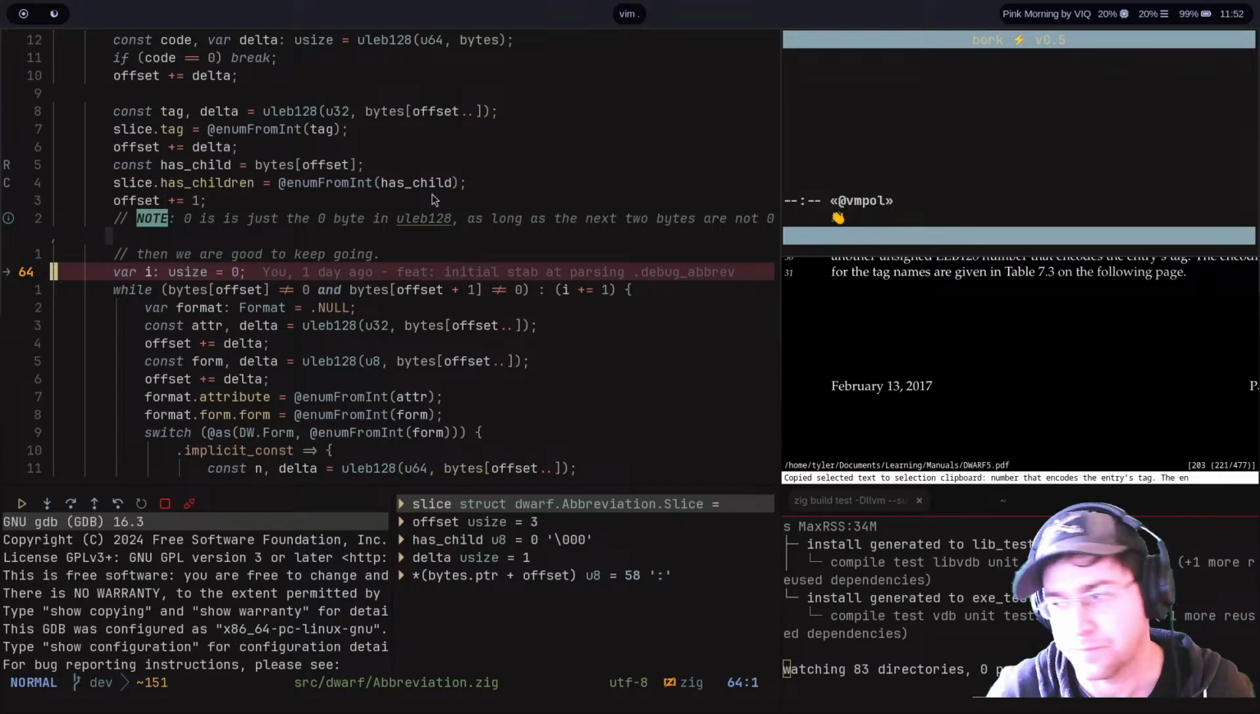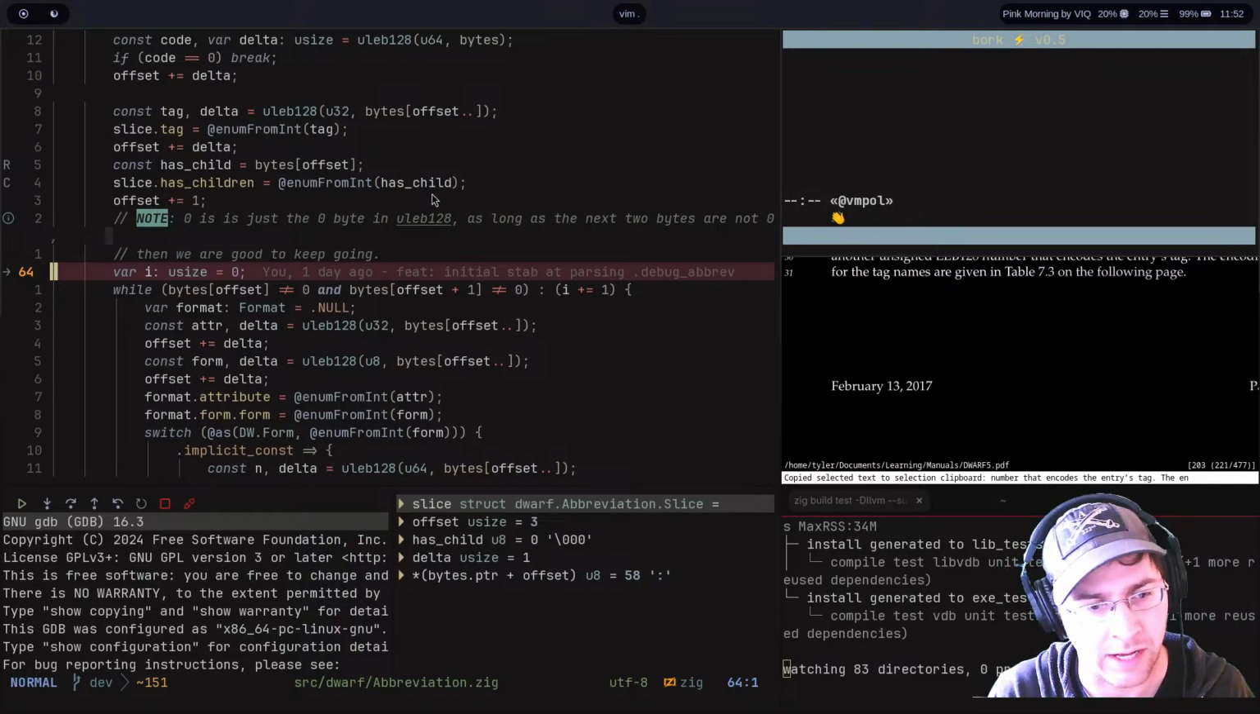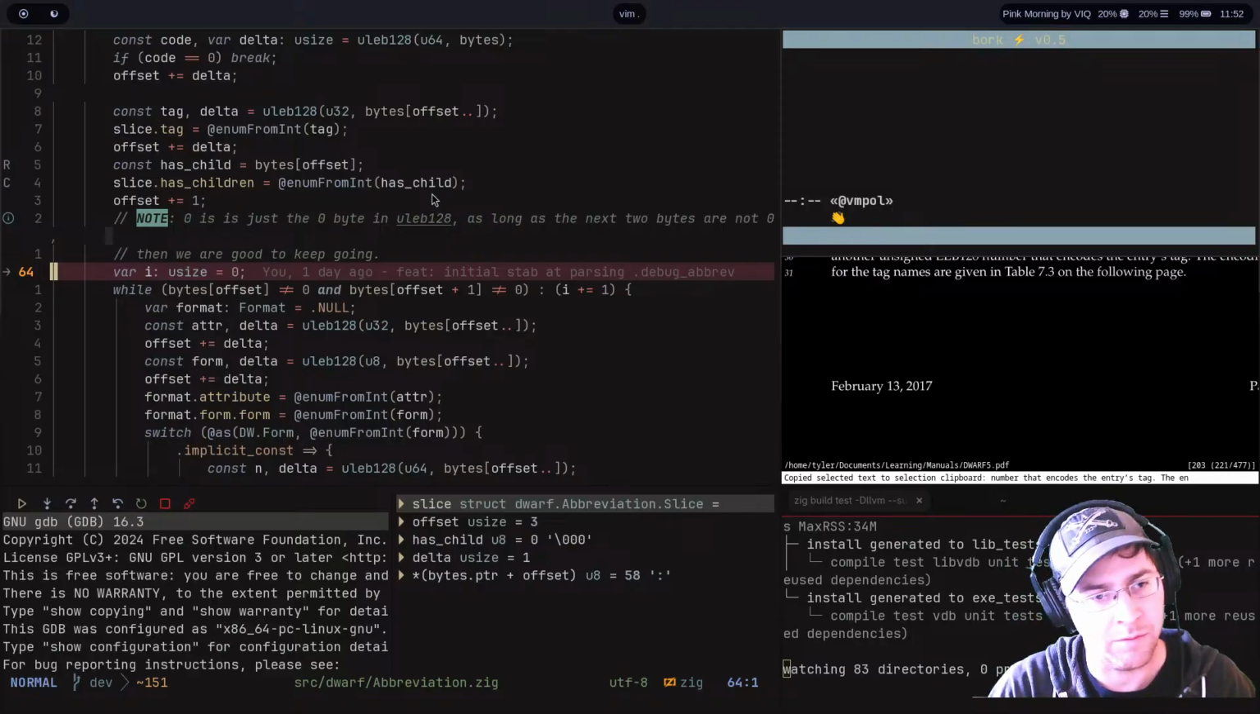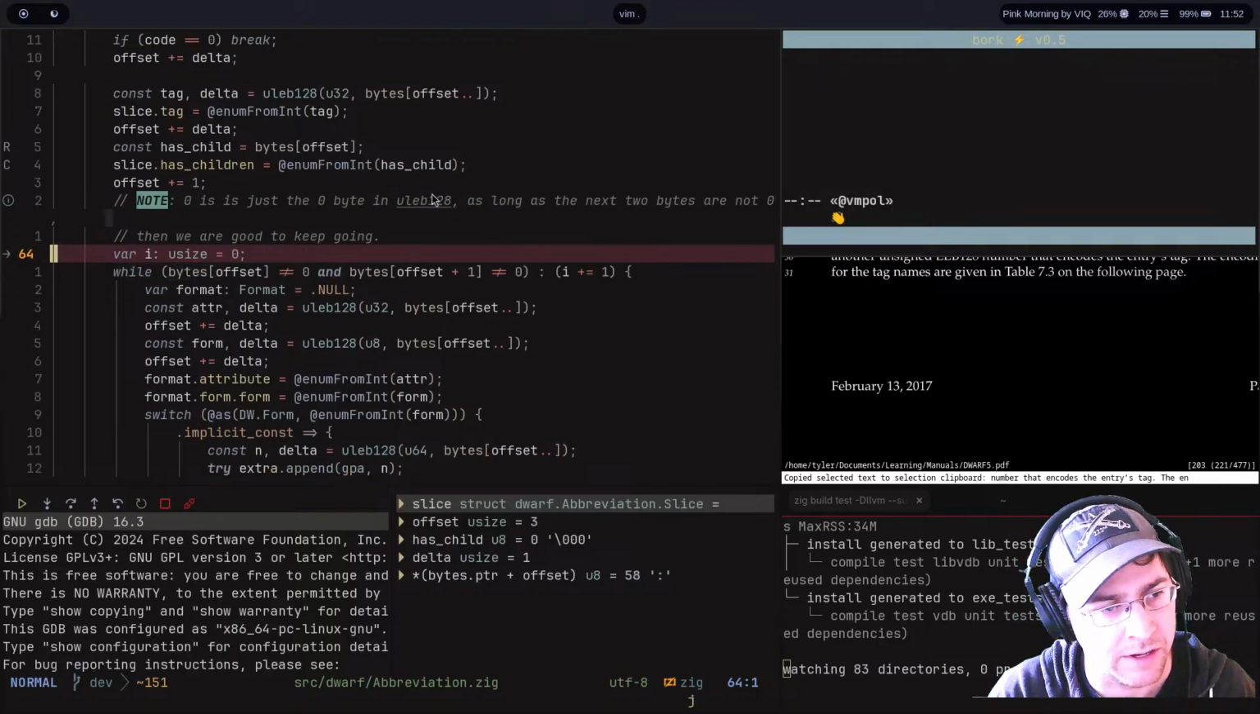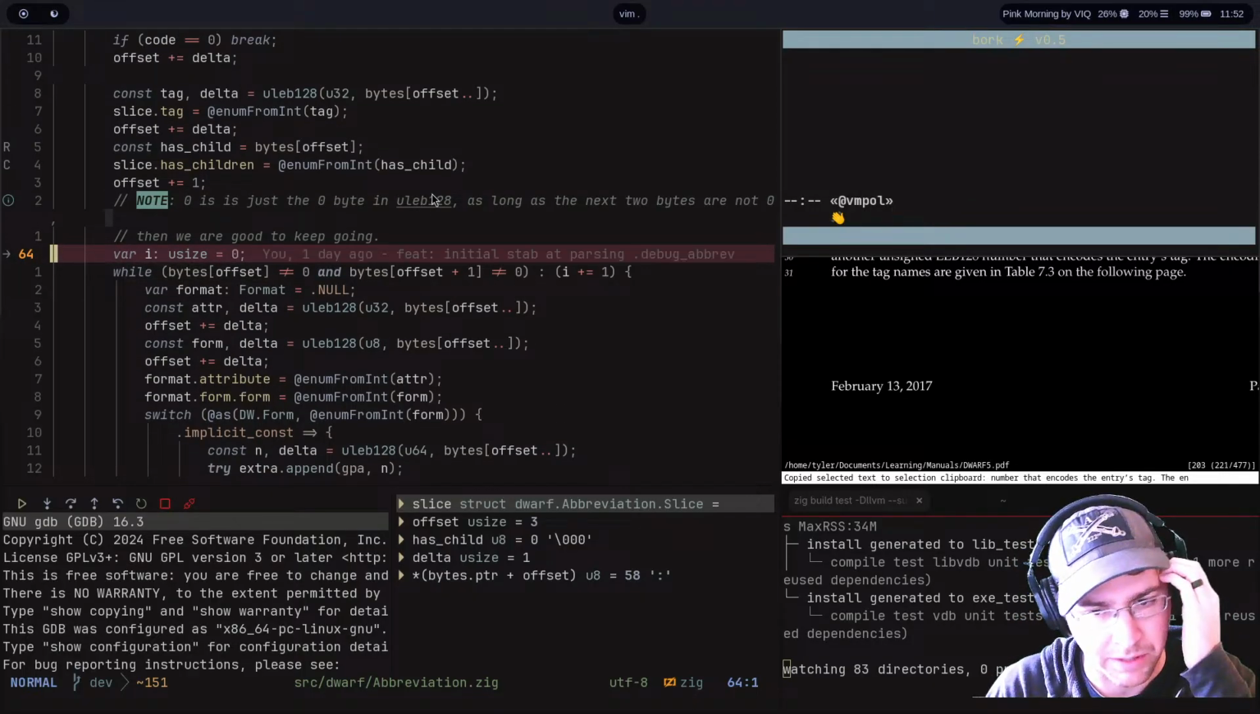I'm just working on adding some tests for what I wrote last time, so for our abbreviation table parser. Right now I've run into an interesting bug, so I'm debugging that.